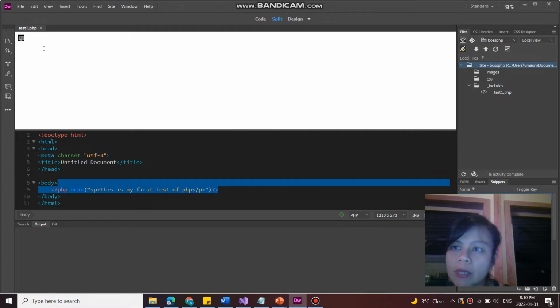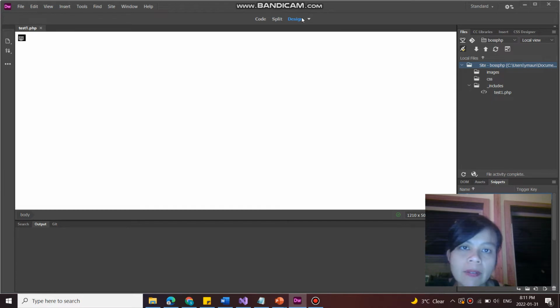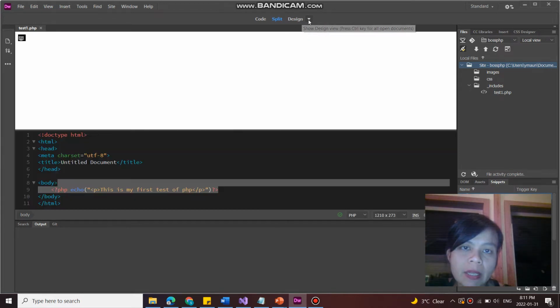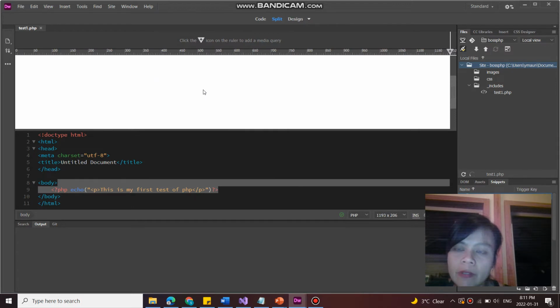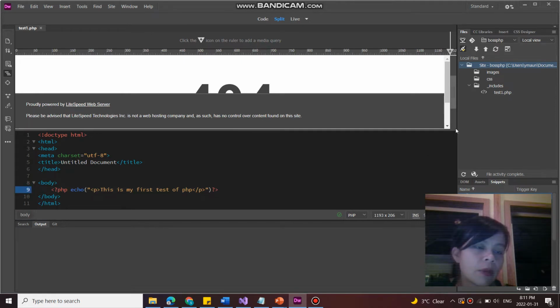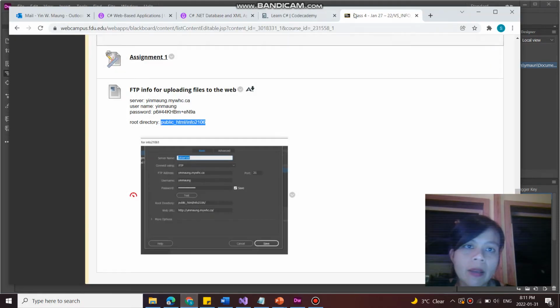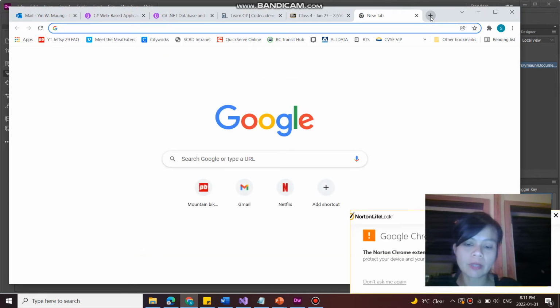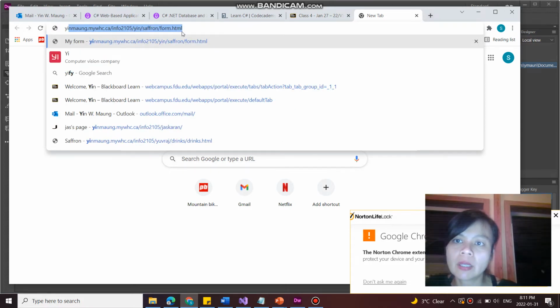It shows me a PHP code block here, so I can't quite see it. I'm going to go back to split and show the live view. Here it doesn't show me either. So what I'm going to do is view it in the browser. I'm going to type in the URL to view it.